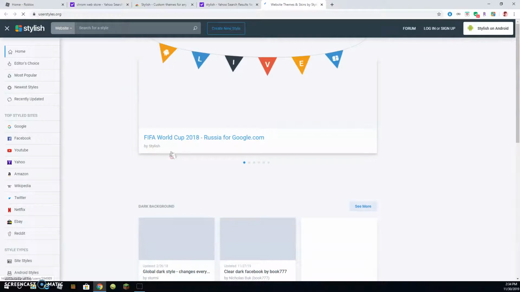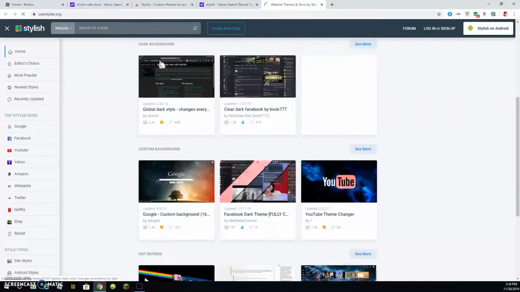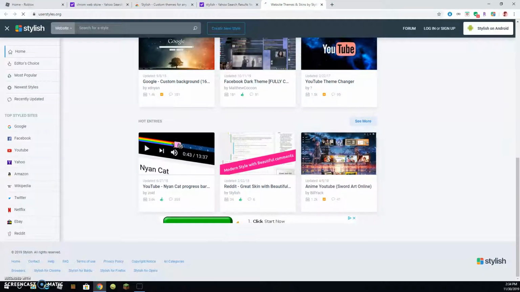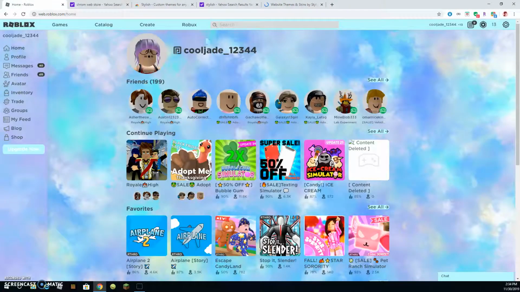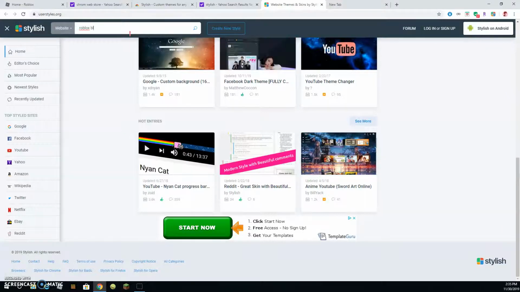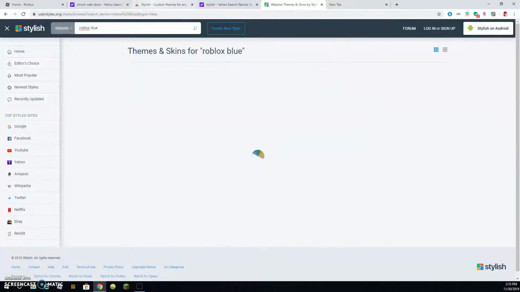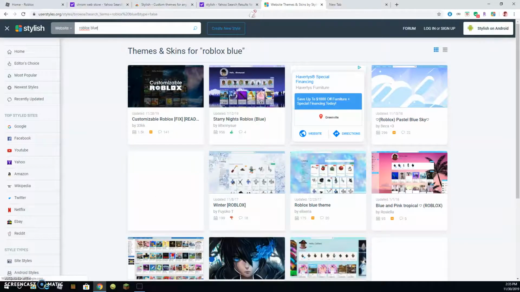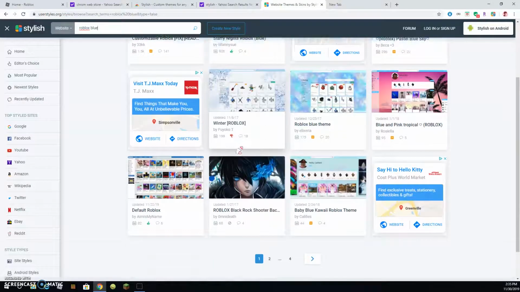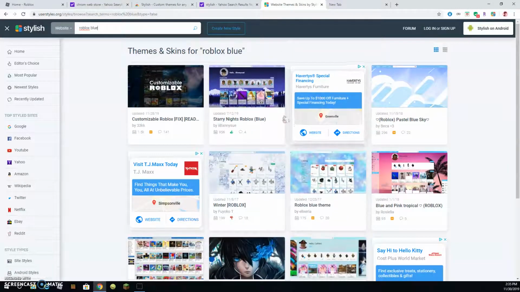Then you would search for anything. So basically, say if you want blue, on this site you search Roblox. There. See, this is what I have. You could change it. See, let's pick a different one. We could do maybe this one.